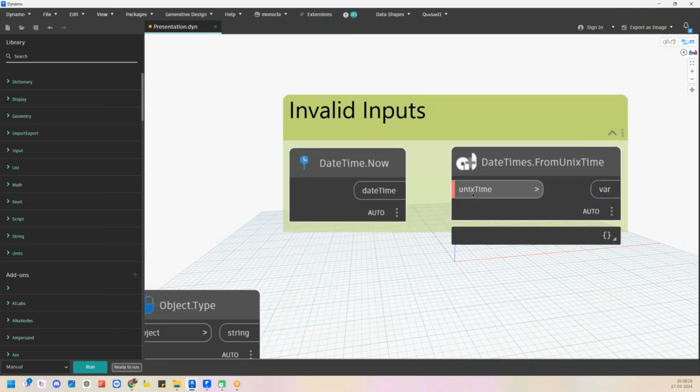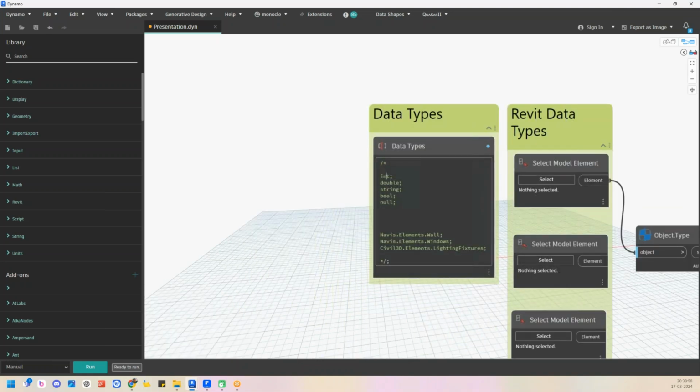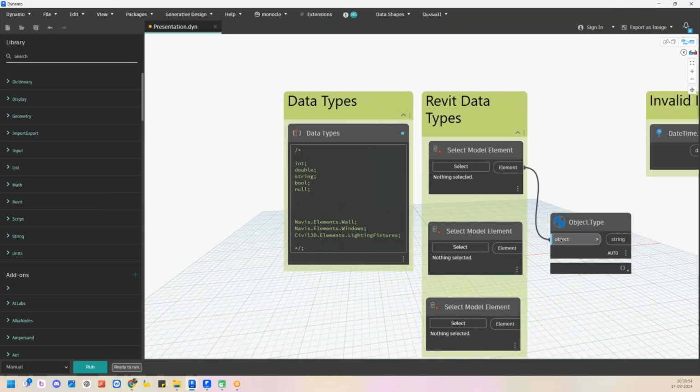When I hover the cursor on this, it clearly says what you have to connect. It says Unix time is a number of seconds since 1st January 1970. If you don't understand the text, ignore it. The second one says int, integer. That's a part of a data type. Whenever I hover the cursor on this, it says var. Var is another data type.